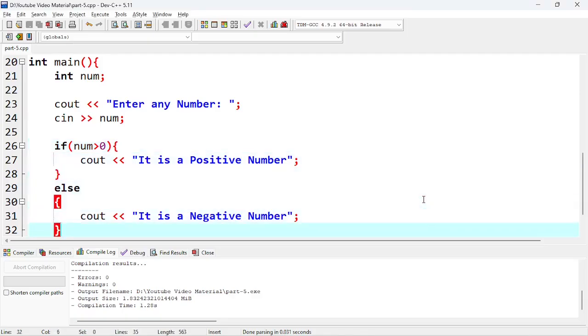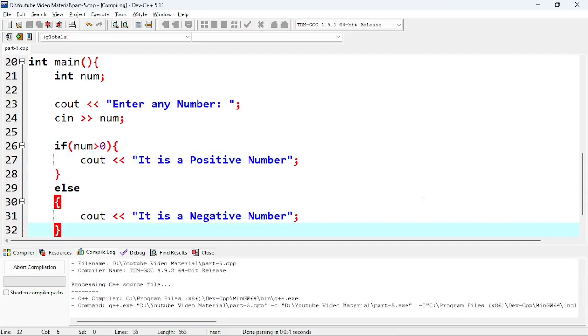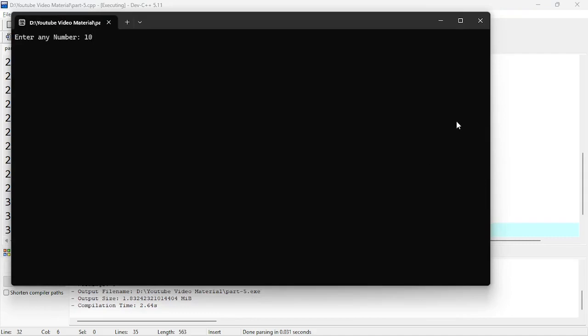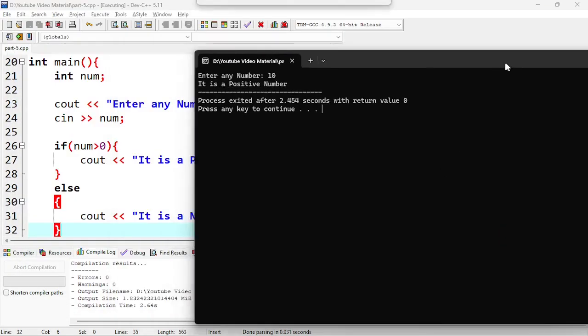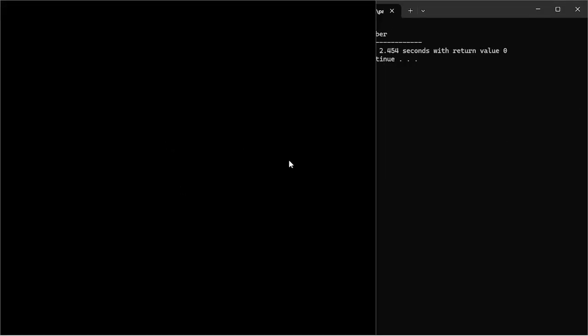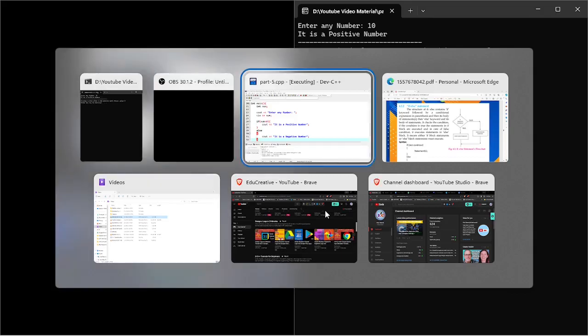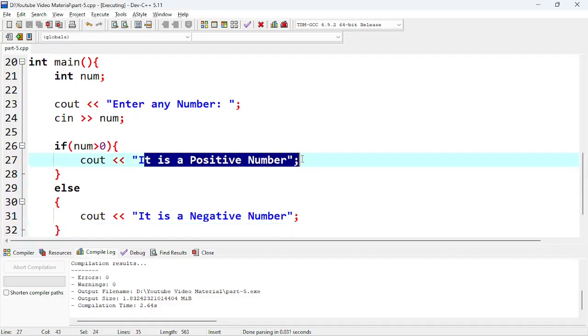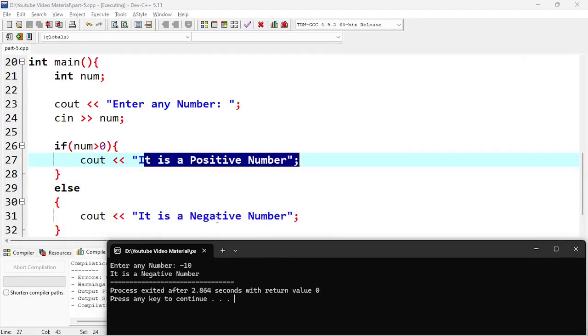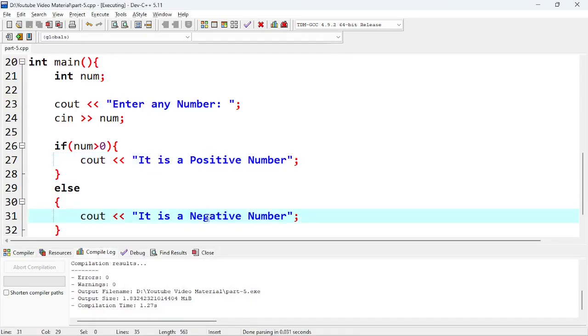So let me complete and run this program. Control S, F11. Let me enter the first number, 10. Press enter, and it is a positive number. So this line is executed here. Again, let me do it. Again, this one. And now I want to check with the other one. Let's run again. Enter -10, and it is a negative number. So only this line is executed here. Okay. So this is our if else.